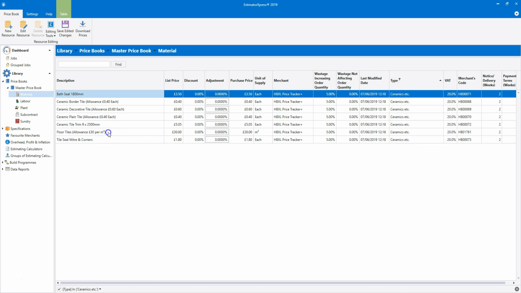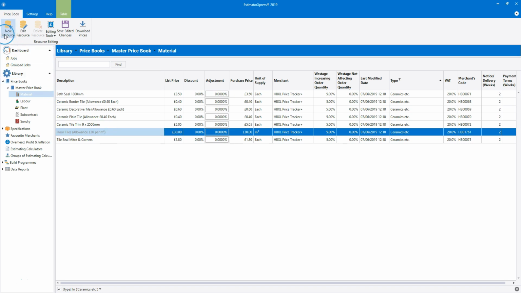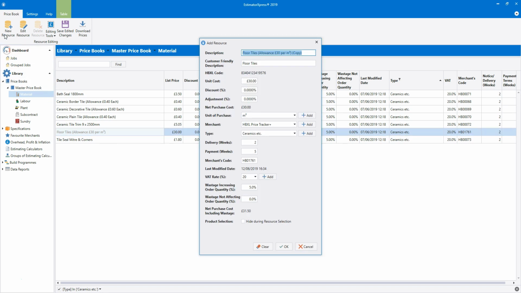Click once on the floor tiles and then click the New Resource button. By selecting the floor tiles before we click New Resource, we can use the existing floor tiles as a template for the new material. First, type in the description of the new product. I'm going to change this to quarry floor tiles. And I'm going to change the allowance to £87 per square metre. I can delete the copy bit. I'm then going to copy quarry floor tiles into the customer-friendly description. You could copy across the allowance price if you wanted, or leave it out.